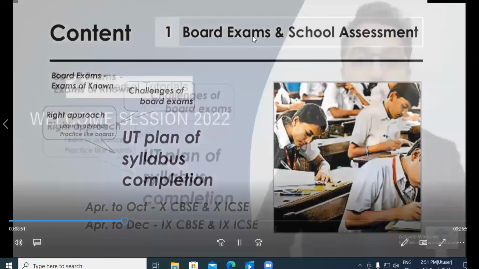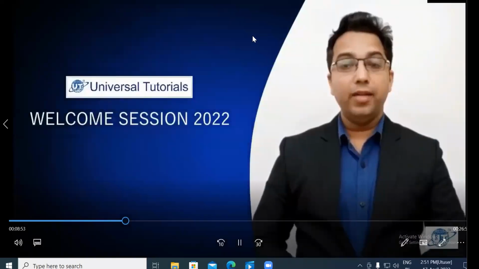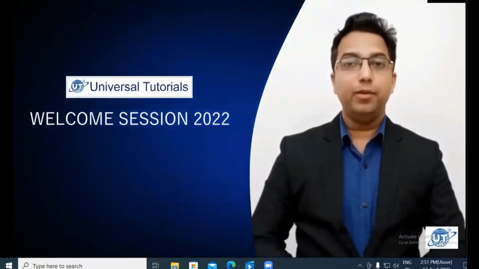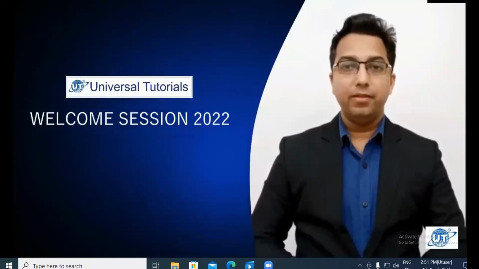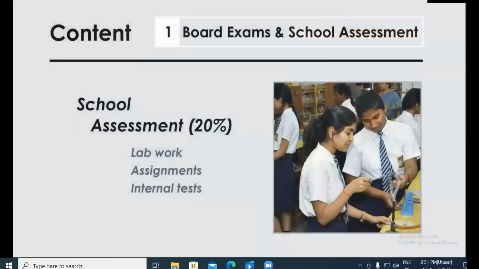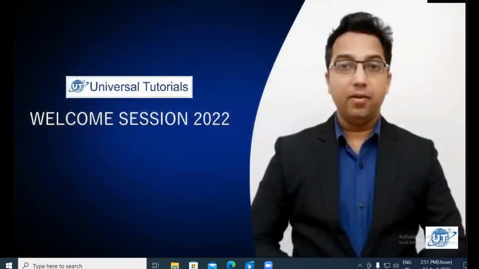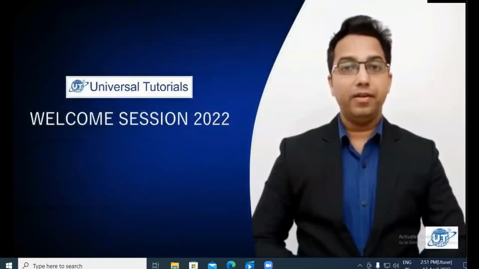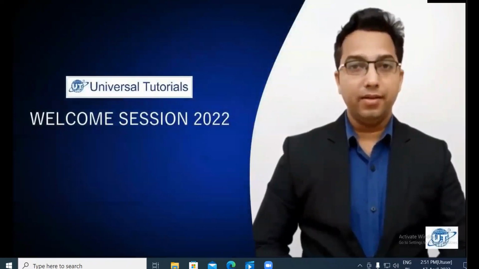Now, let us talk about the school assessment. We all know that 80% is board assessment and 20% is school assessment. School assessment includes lab work, assignments, and internal tests, having a total of 20 marks. Check your board websites like CBSE or ICSE websites for more details on the internal assessment.